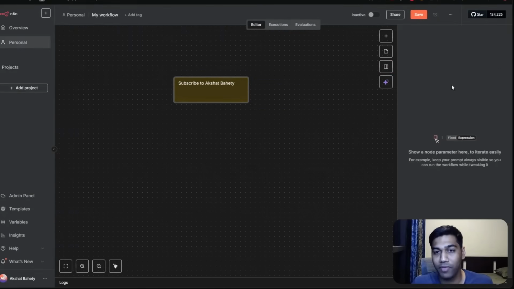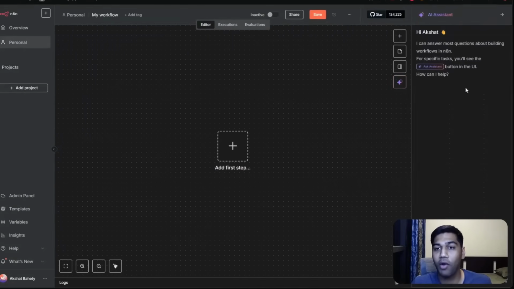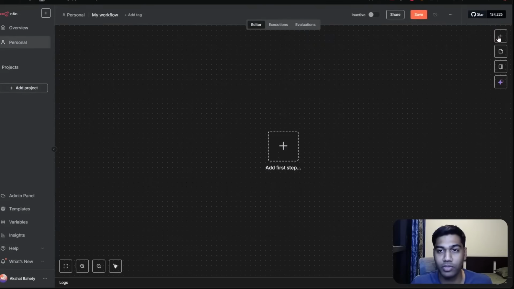Then again, very simply, we can come here and open this, and open other parameters, and I'll show that to you in a second. Now, n8n also has an AI assistant which can help you build some workflows or ask questions about your workflows. But again, it's good, but still you should know how to build these workflows yourself.